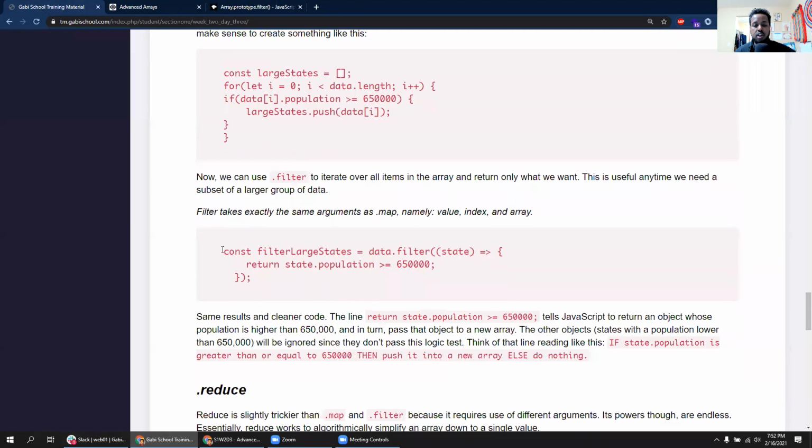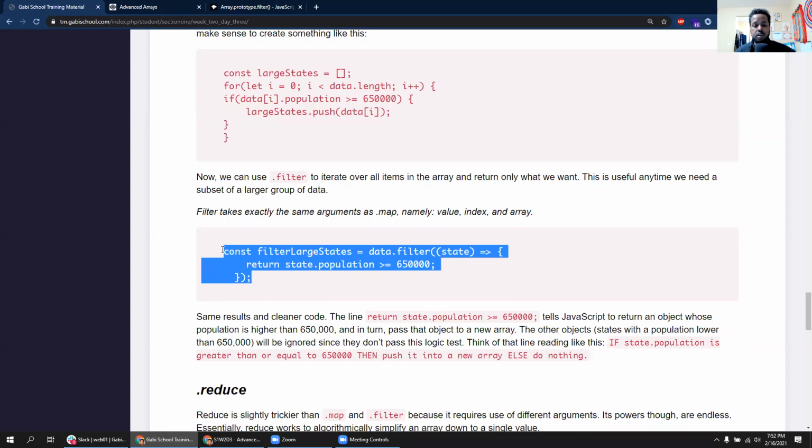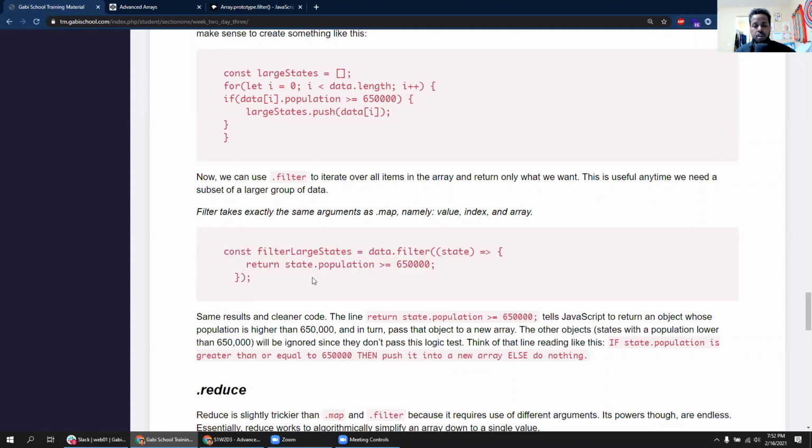That's what we're basically doing right here. Filter is pretty easy, and it doesn't have any more complications. You usually give it a condition, and it gives you back the elements that meet that condition.